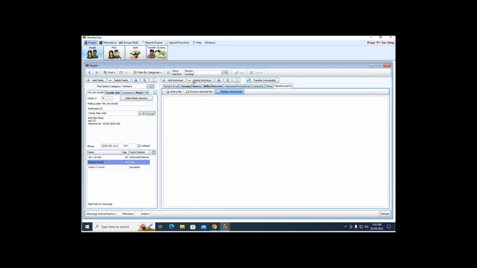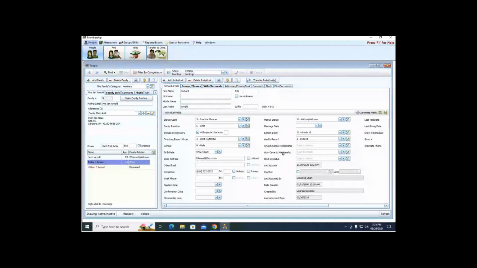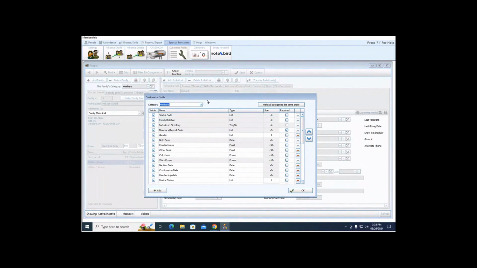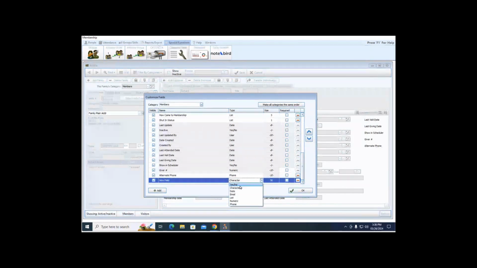As I indicated, the software does permit you to add and customize fields to the individual record. That's typically done by going up to special functions and right here, customize fields. And here we see the list of customizable fields, the current list of fields that we have available. If you wish to add more, you can simply click on add down here, and it pops in a new field where you can enter the name. You can choose what type of field it is: yes/no field, character, date, email, list, numeric, or phone.